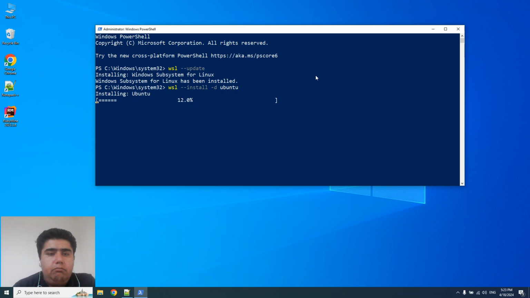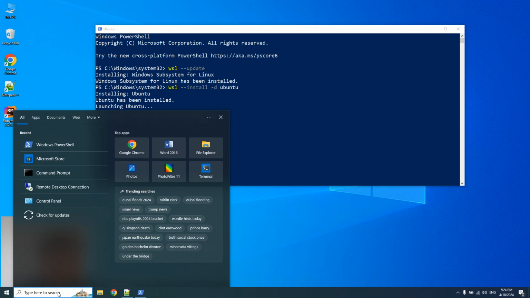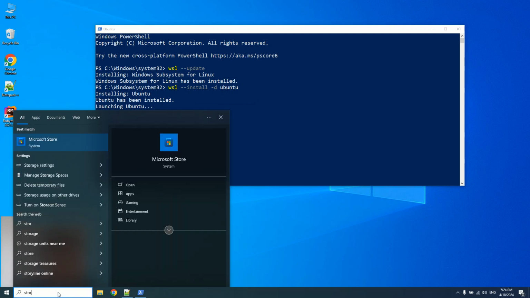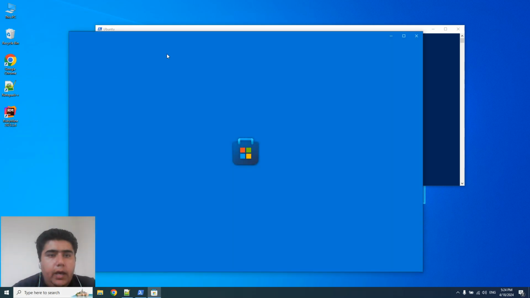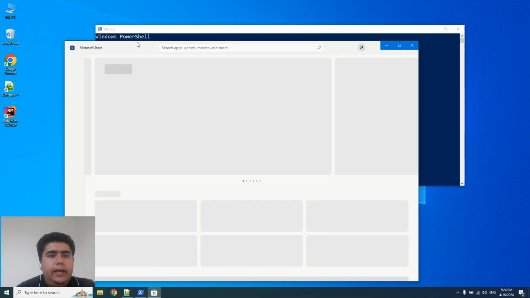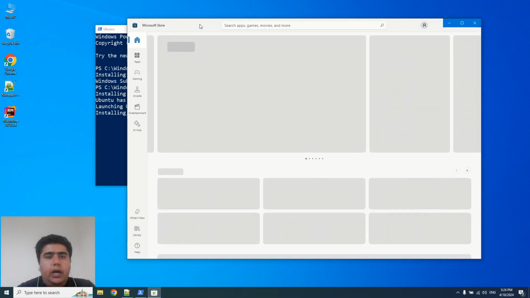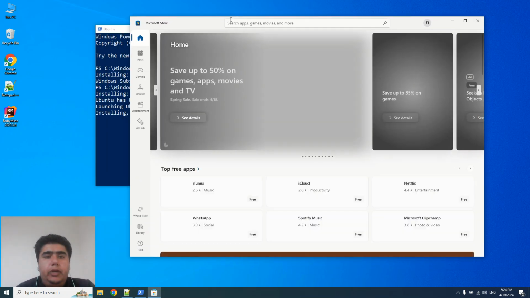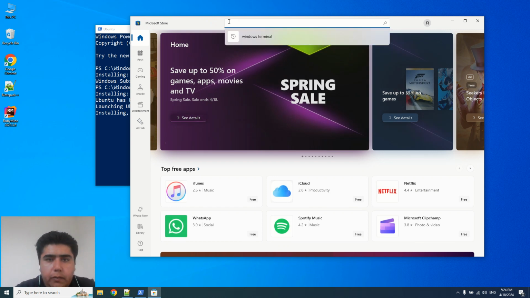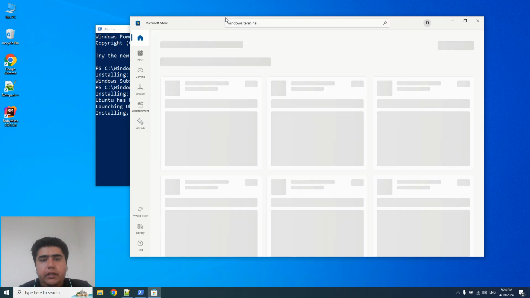It might take some time, but it seems that it's going fast. Until then, I will show you another useful tool in the Microsoft Store. Instead of PowerShell and command prompt, I prefer to use Windows Terminal. It's a very nice application. Oh, I have it already because I had installed it on my Windows.